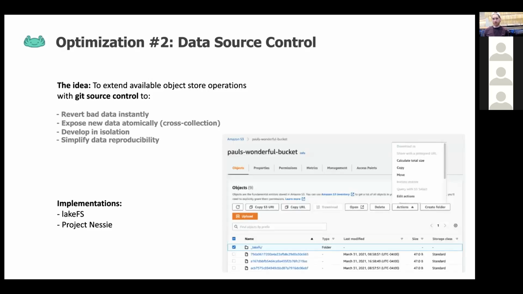One way that I like to visualize it and make this more clear is to think of an object store's interface, like S3, for example. I took the screenshot here to show you which operations are available to you over the data you put in it. So we can copy a file, we can move a file, we can delete a file, and that is to some extent what we're limited in doing with this data.